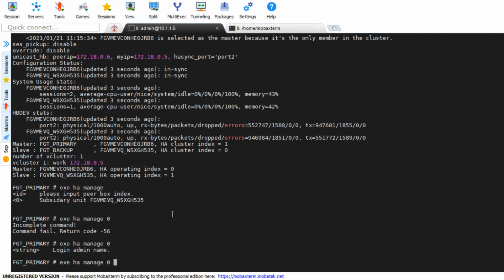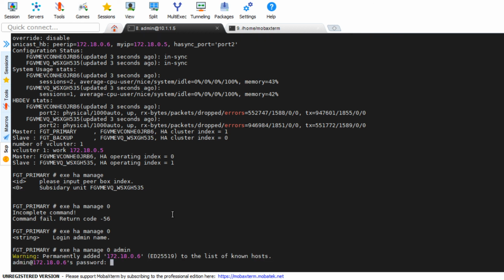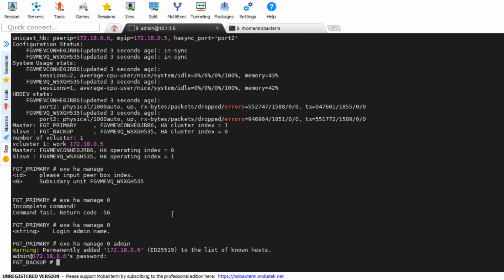Whoops. Forgot. I think it wants the local admin name. So if you remember, we didn't change local admin, so we're still using admin, which is the default credential. All it has is a different password on it. Execute HA manage 0 admin. We send that. Put in the password that we defined. And now we have access to the Fortigate backup. So if we needed to, we could run debug commands here to troubleshoot syncing issues.